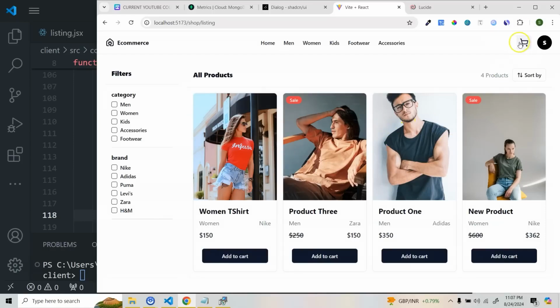So we need to start working on the add to cart functionality, which we are going to do in the next video. For add to cart, we are going to click here, open a sheet component, and there will be a checkout button.